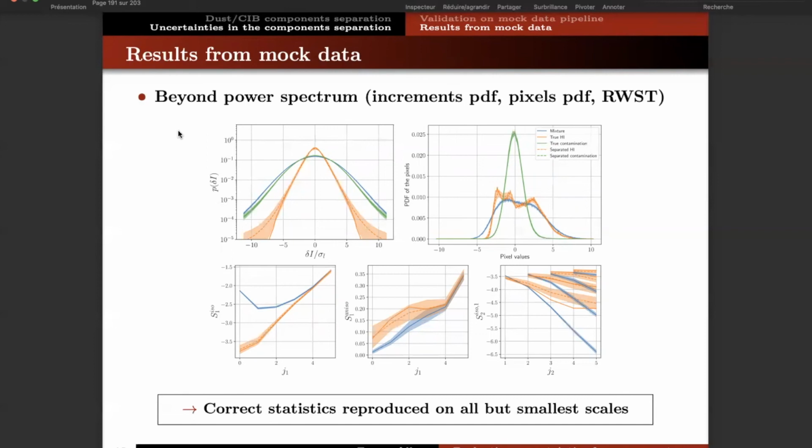We see that actually introducing these nonlinear techniques helps us a lot because we were able to make a component separation. And basically at all scales but the smallest one, we are able to have a good estimate of the statistics of the dust. For instance, here you see that we are able to reproduce the probability distribution of the pixel, and the probability distribution of the increment, so that's nice.